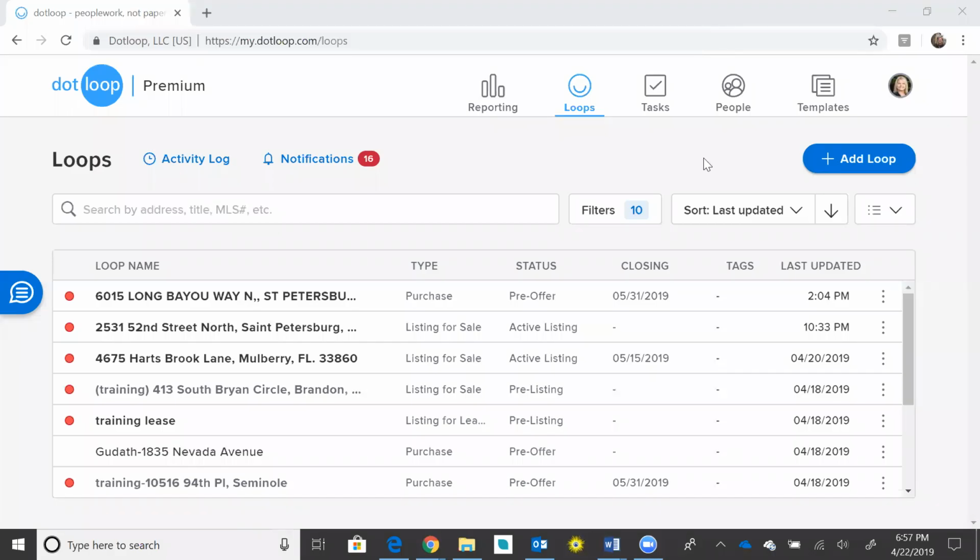After you have logged into .loop, you should be on your loops screen. We're going to navigate our loops screen. At the top, the .loop logo should indicate premium. Dalton Wade is paying for your .loop subscription, and you have premium status.